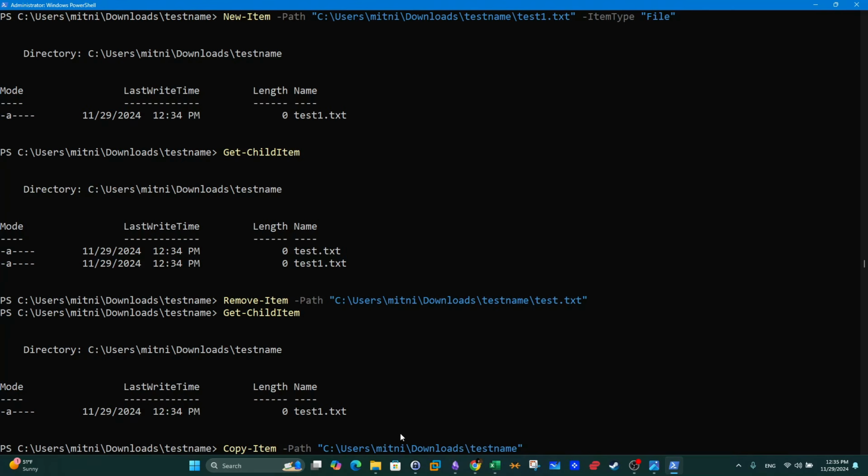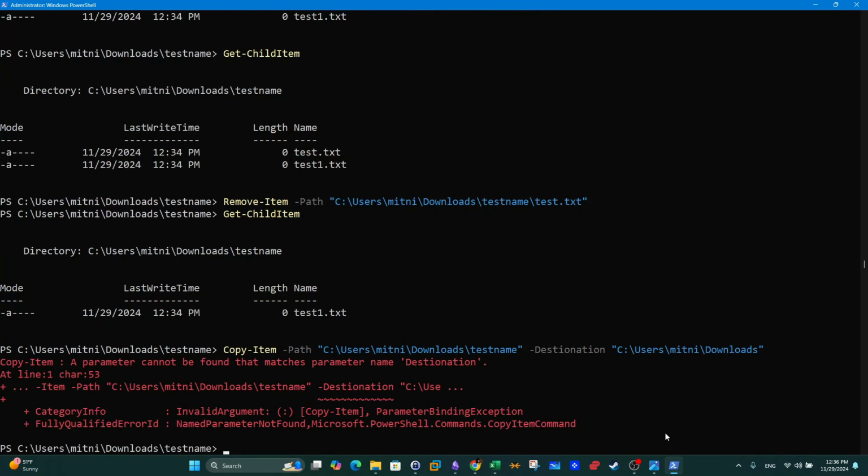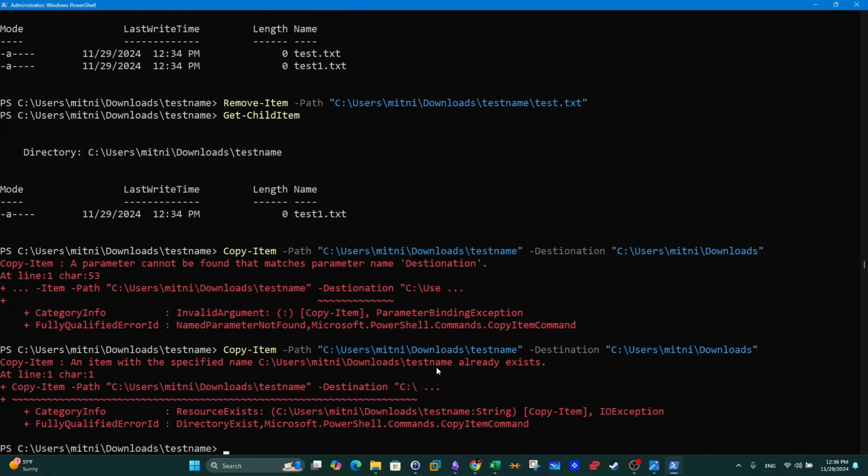And then destination. The destination here specifies where I am copying this file. Let's copy just to downloads. A parameter cannot be found that matches parameter name. Okay, so we have a typo here. An item with a specified name already exists. That's true. Let's move it to that directory.